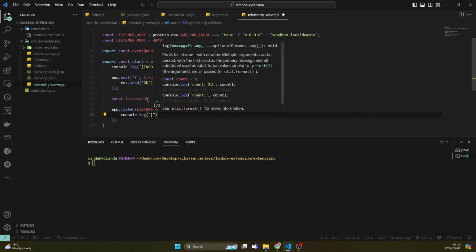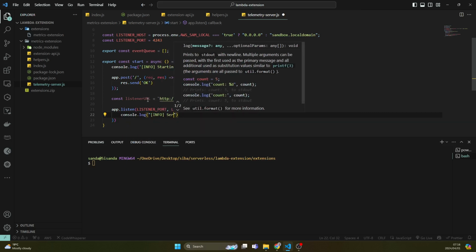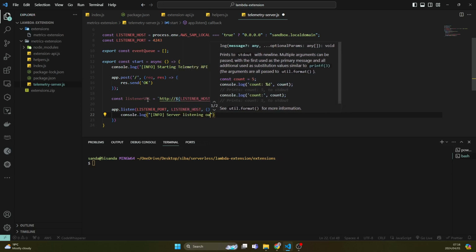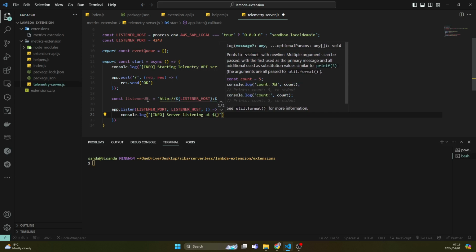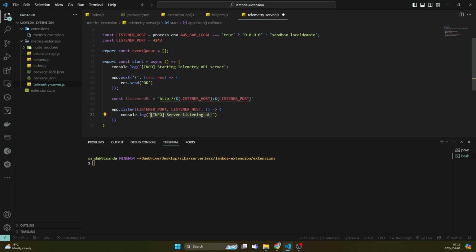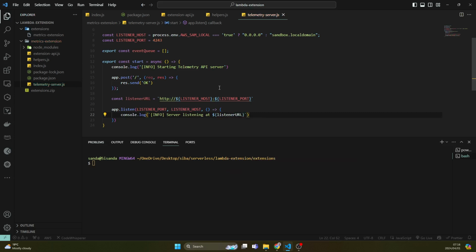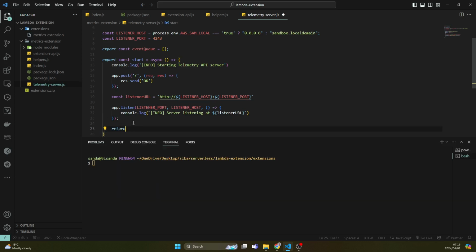log and say info server listening at the, oh shoot, wait, I'm not using object literals here, so I'm going to do this. Okay, cool. So I'm just going to do that, and then we're going to say listener URL. Cool. And what we're going to do after we've done all of that is we're going to return the listener URL.